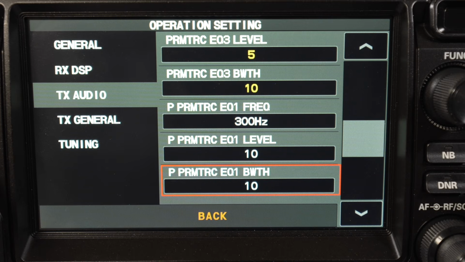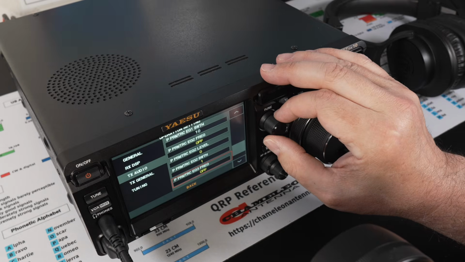Now you can listen to yourself and move that frequency around a little bit, maybe to 400 hertz, 350 hertz, but around 300 hertz is where you're going to want to boost. Okay, next we're going to set the mids, that's EQ2. So we'll scroll down to that.